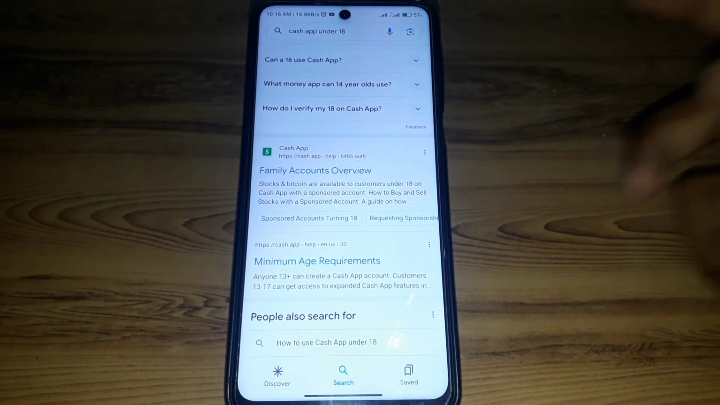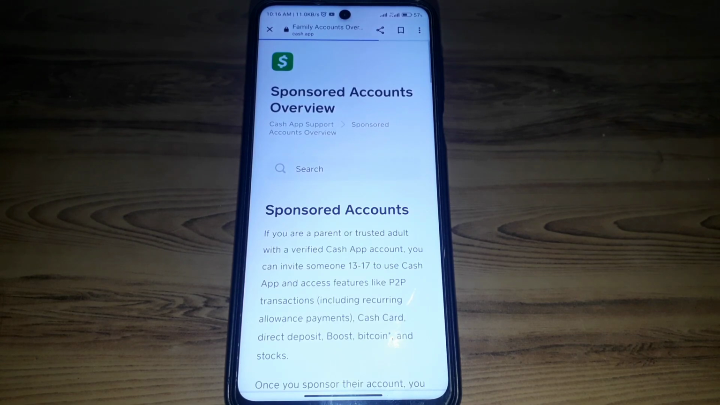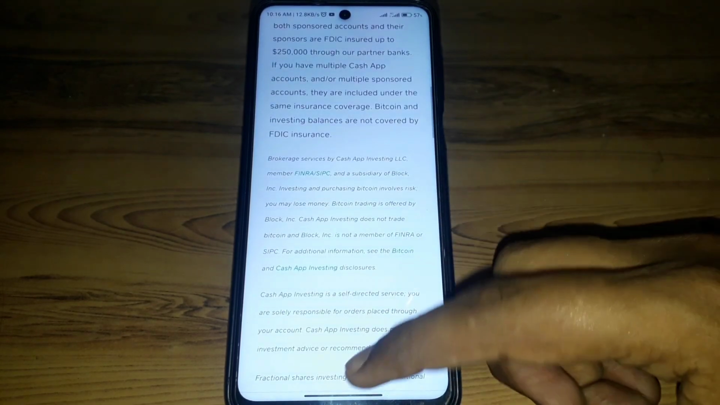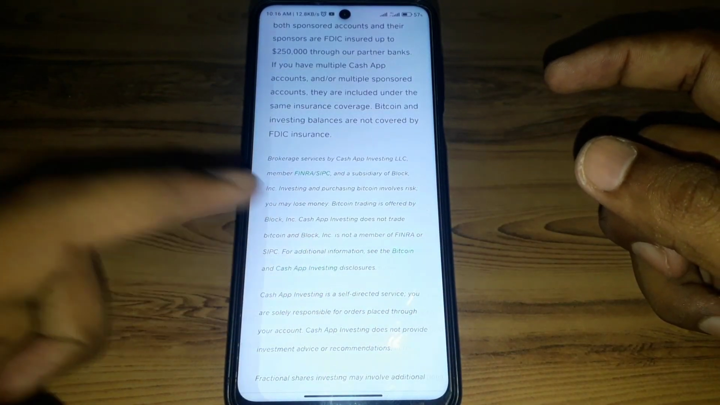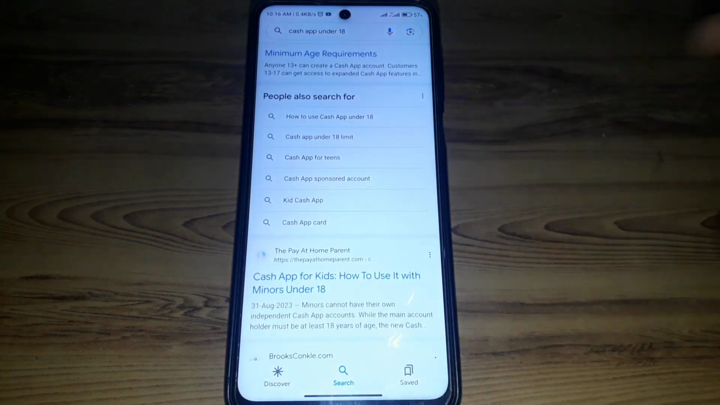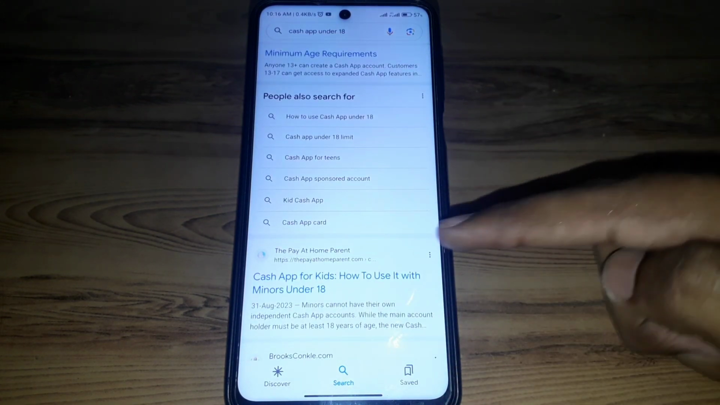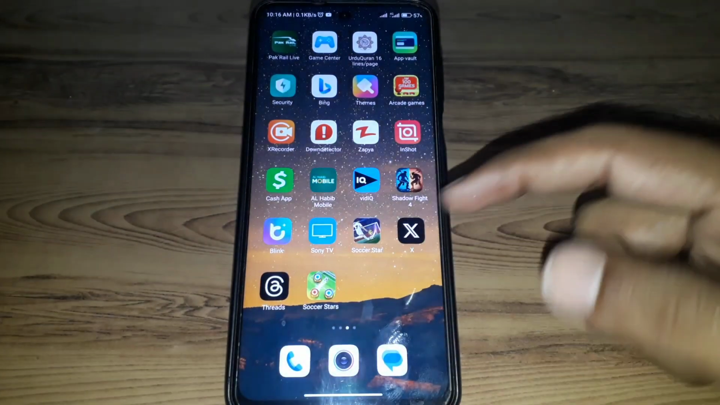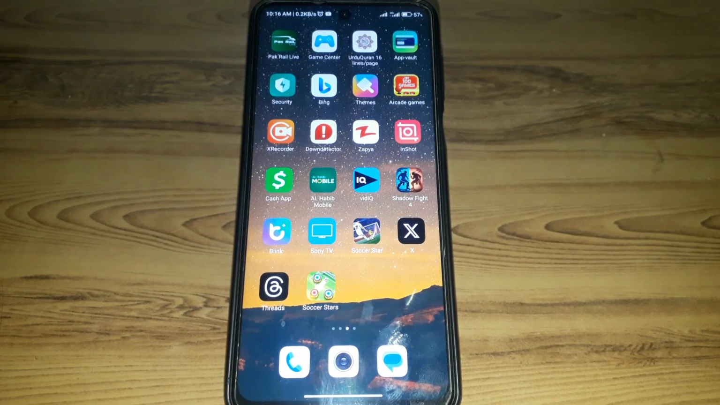Moreover, you can also use family accounts, which means if your parents or anyone in your family has a Cash App account, then you can request them to add you to their family accounts, which means they have to sponsor you in Cash App. In this way, you can use the Cash App account even if you are under 18.